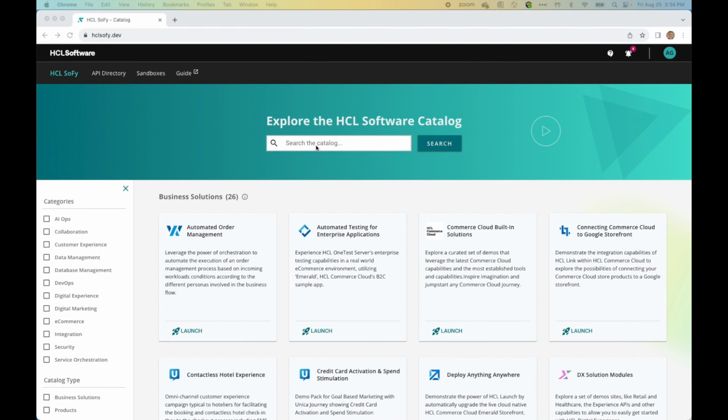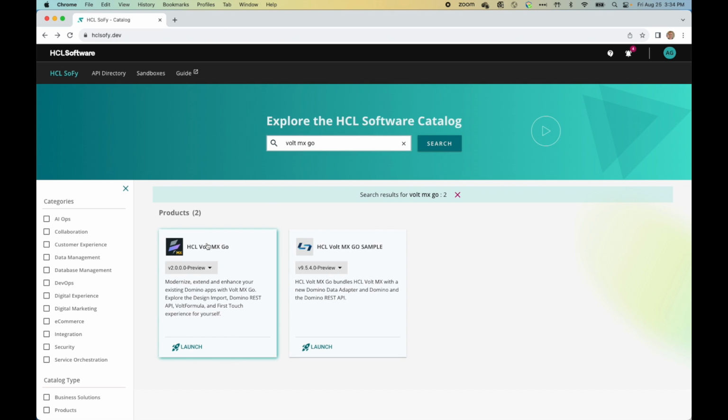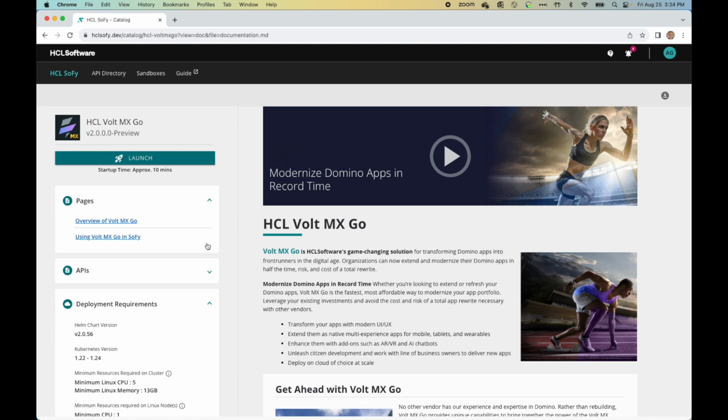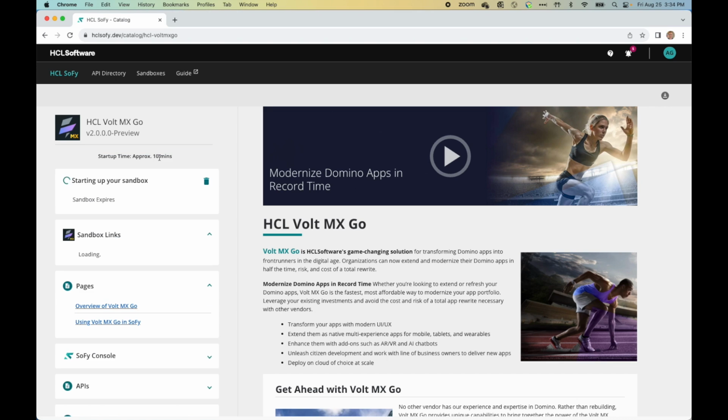So the first thing we're going to do is go to our SOFI catalog and search for Volt MX Go. And that's going to bring us into the page here. And let's go launch the product so it can start installing. It'll take about 10 to 15 minutes to install.